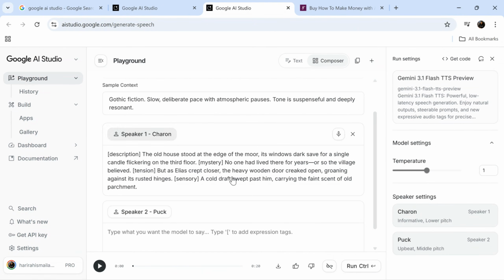So once you're done pasting your scripts and all of that, the next place to click on is run. You just send prompts, you click on run, and then it's going to create it for you. And it's as simple as that.